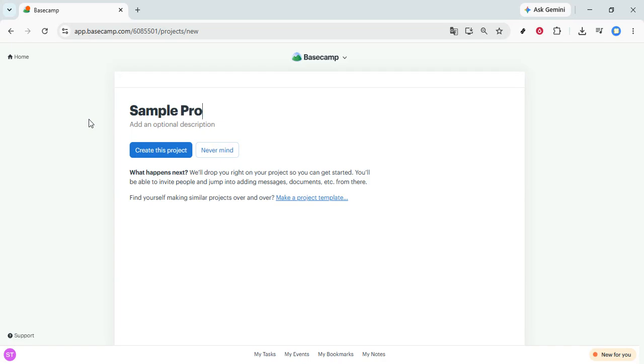Think of a name that clearly reflects the purpose or goal of the project. A well-chosen name helps team members quickly understand what the project is about and keeps everyone on the same page. Once you've decided on a name, type it into the designated field. Don't worry, you can always change the project name later if needed.